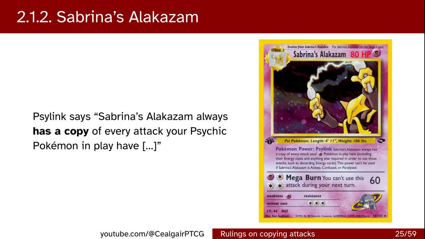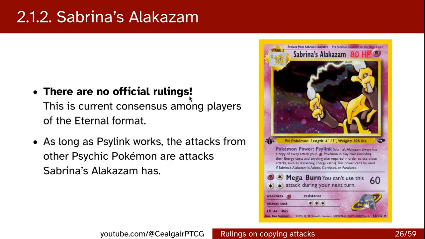That's what it says. So there are actually no official rulings on this matter, but what I'm going to explain here is basically the current consensus among players of the Eternal format. There have been a few discussions on this topic, and this is not necessarily everyone's opinion, but it's something that we mostly agreed on. So what did we agree on? As long as Psylink works, the attacks from other Psychic Pokemon are attacks that Sabrina's Alakazam actually has, because it says it has a copy of them, so they count as attacks that Sabrina's Alakazam actually has.